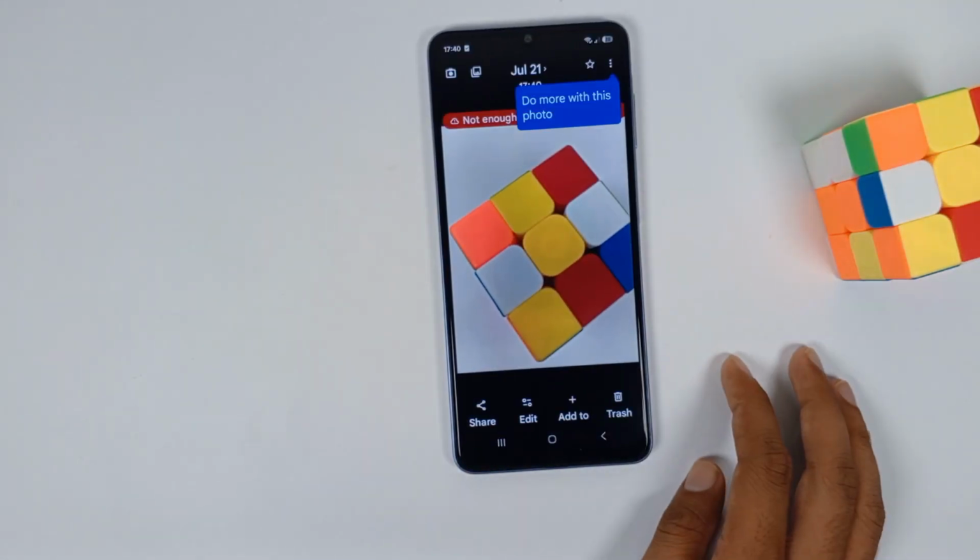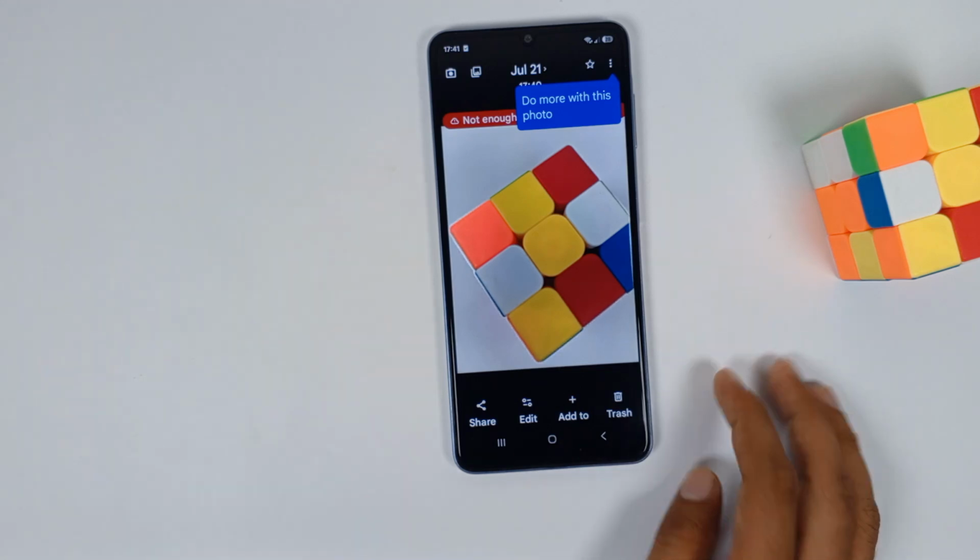That's how you can easily install GCam application on any Samsung device. So that's it for this video.